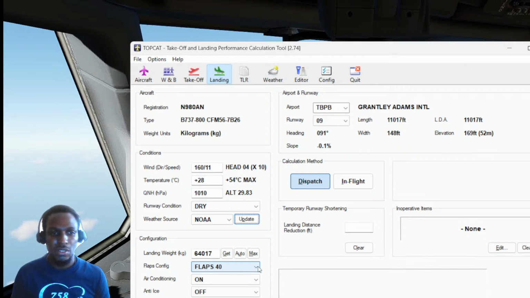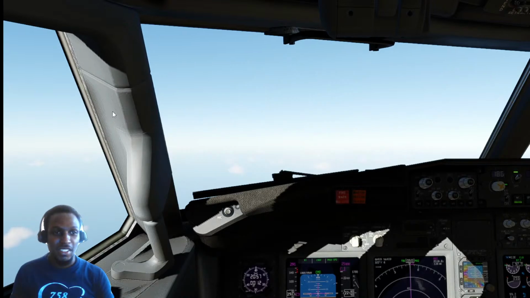I love this program, by the way. It really gives you accurate takeoffs and landings. Yeah, that was a bit of a scary departure.